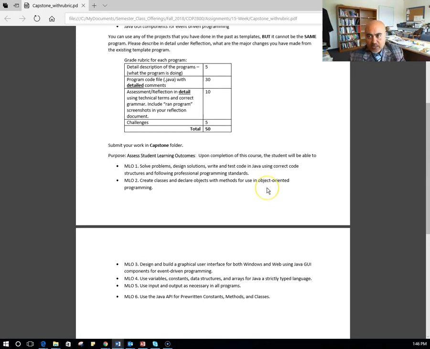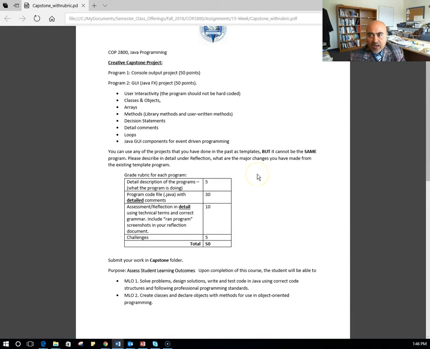In this particular assignment, which is your Capstone project, I challenge your creativity. So what I'm asking you all to do is write 2 separate programs. One should be a console output project where you would type in the program and run it and get the results, the executed code, in the console, depending upon whatever development environment you're using, be it NetBeans or Eclipse. And the other one is a GUI using JavaFX.